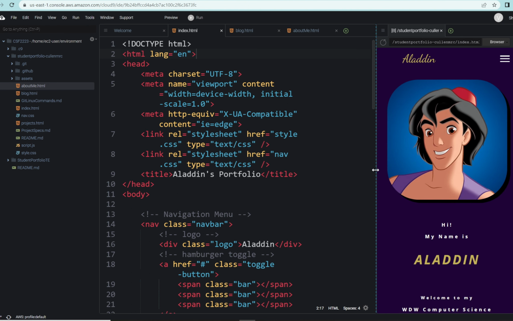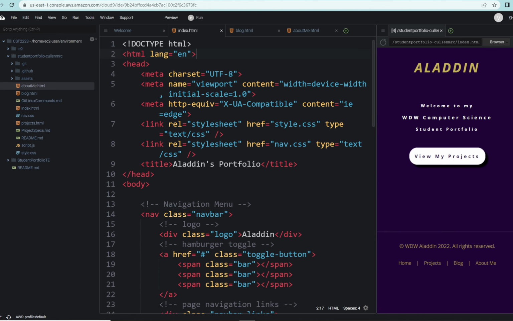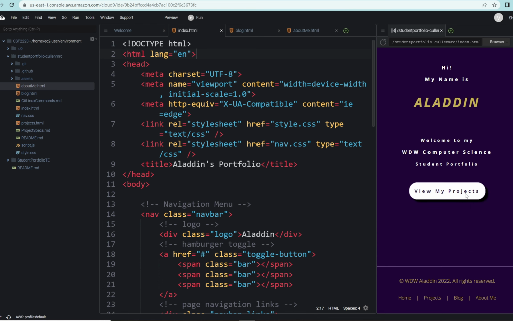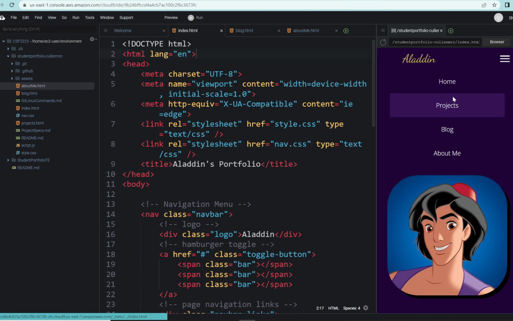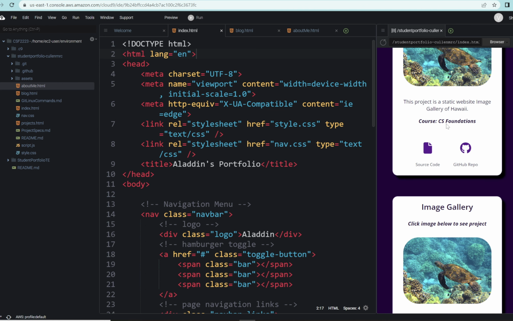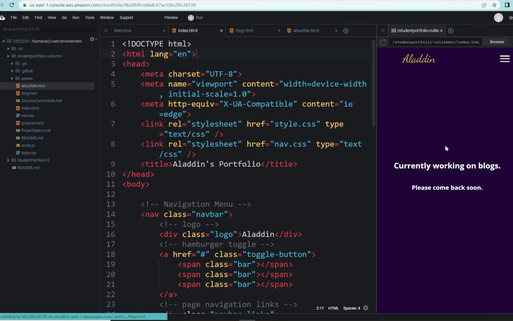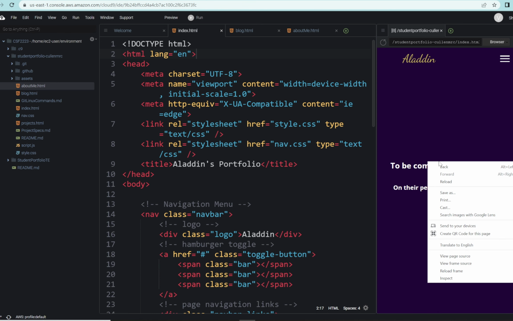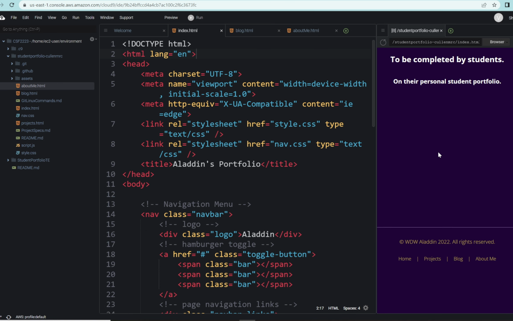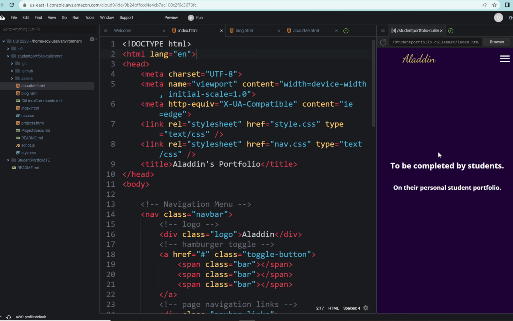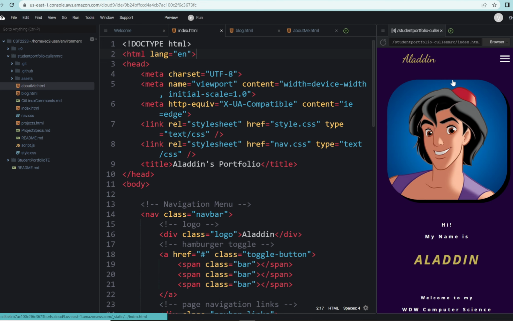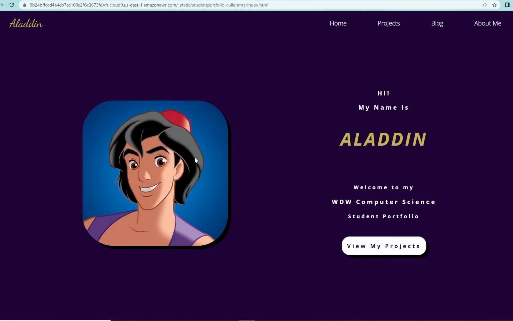So if we get it into a little bit more of a mobile view, we've got our hero section with the footer down below. If we drop down our nav and go to projects, there's our project page with the footer. Now let's drop nav down again, go to blog. There's our blog page. And finally, let's see how About Me came up. About Me is also to be completed by students on there. So we're seeing the H1 and H3. And that, folks, wraps up the student version of Aladdin's portfolio. This is our walkthrough. If you want to take a look on the big screen, please do that as well.